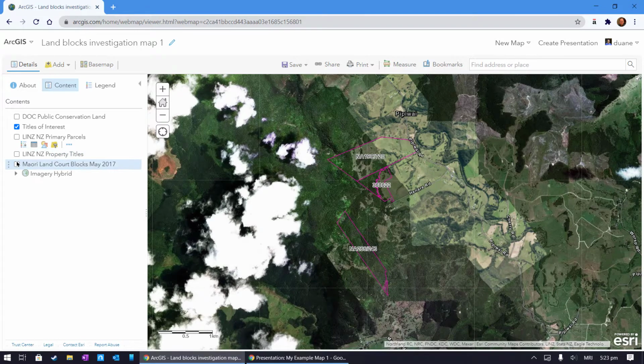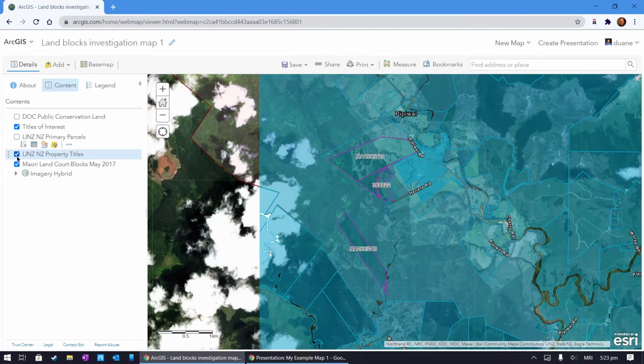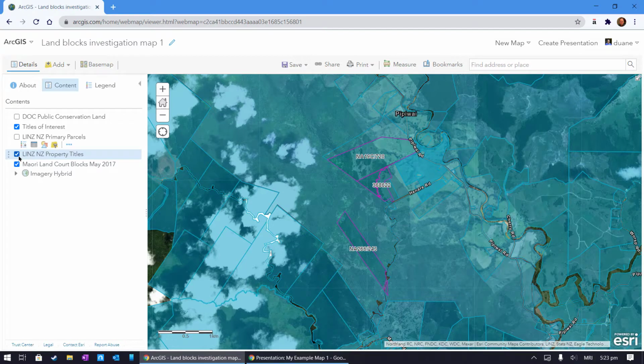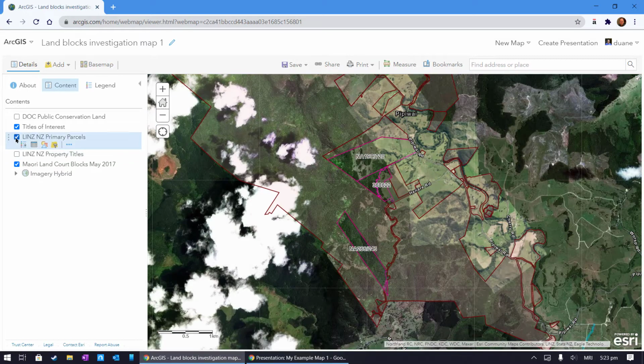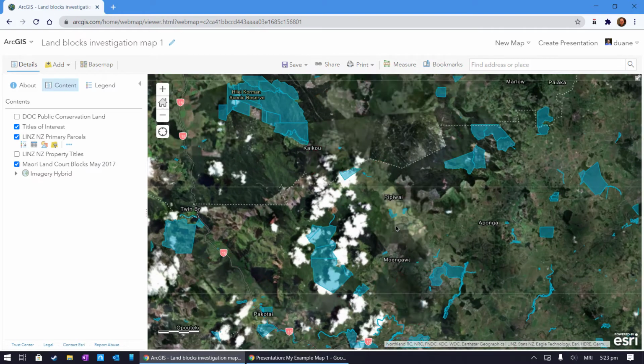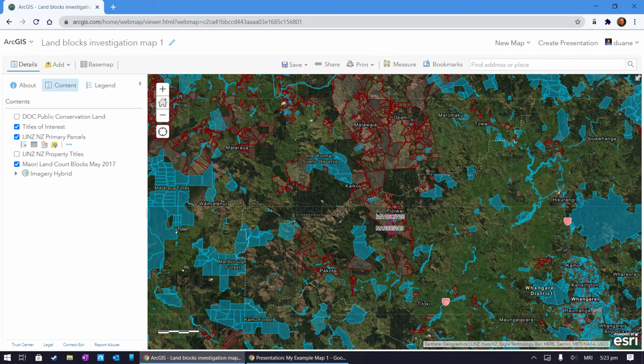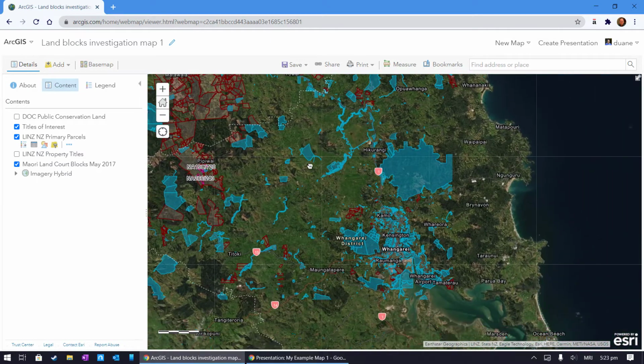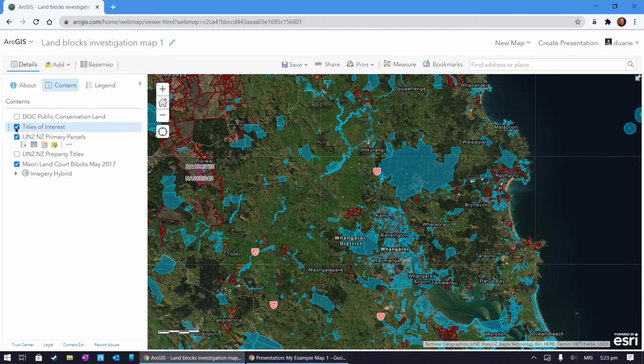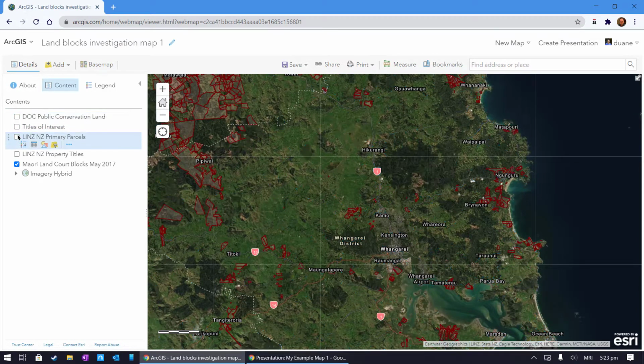Adding in Māori Land Court blocks, Linz property titles for all of Aotearoa, Linz primary parcels, which are the underlying line work. In this case, we've added a query to the primary parcels to only show those that have a statutory action applied to them, which is useful in terms of treaty settlements and other activities. And we've also added in DOC public conservation land. So now we're going to show you how to create this map.